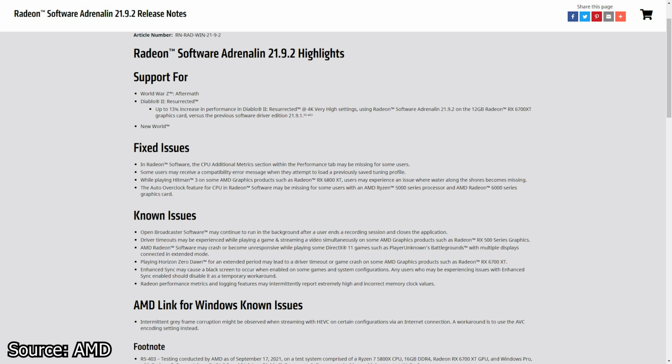Speaking of missing things, the auto overclock feature for CPU in Radeon software being missing for some users has now been addressed. And the other fixes are regarding some water issues with Hitman 3 and a compatibility error message which appears when attempting to load a previous saved tuning profile.